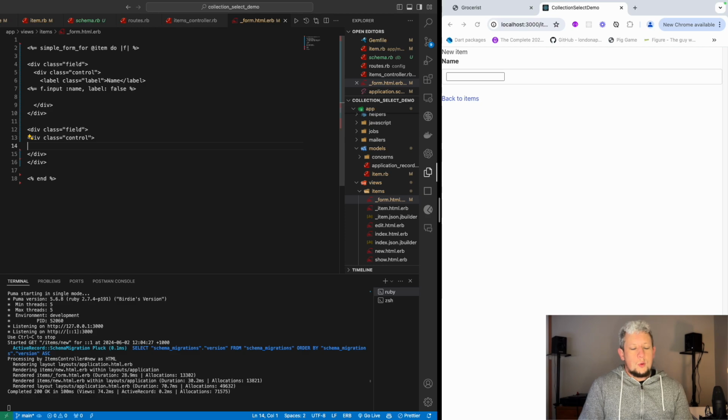and now we have to put in our input field for our category select element. Before we do that, we'll do a label. So label, called label, and we will put in category. So this is for our category.